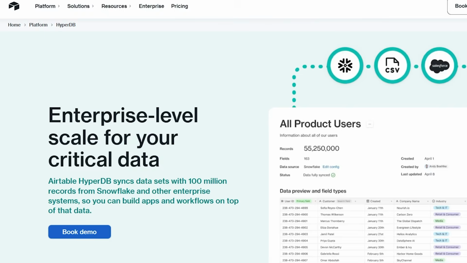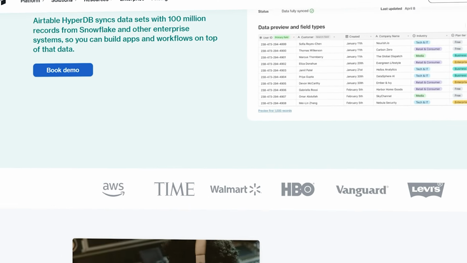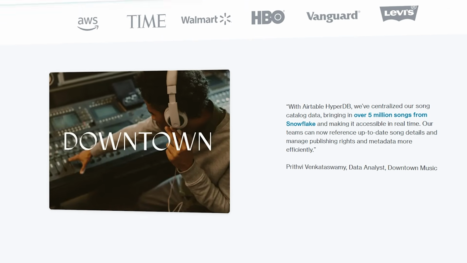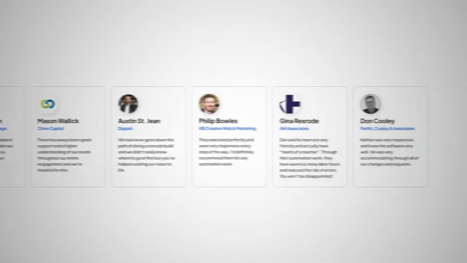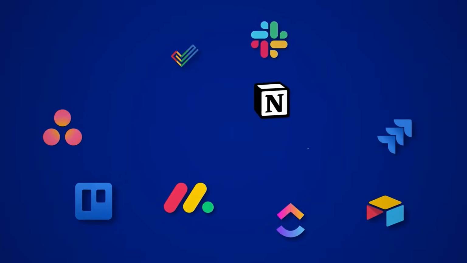If Airtable's limits are starting to hold you back, HyperDB gives you the freedom to scale without switching tools or rebuilding from scratch. And if you're unsure how this fits into your setup, we've helped hundreds of teams scale with Airtable, and we're always up for a chat.